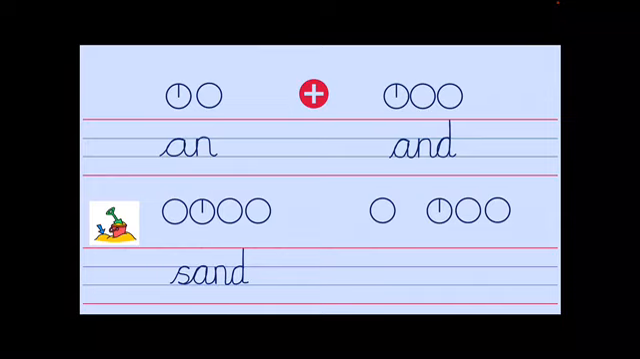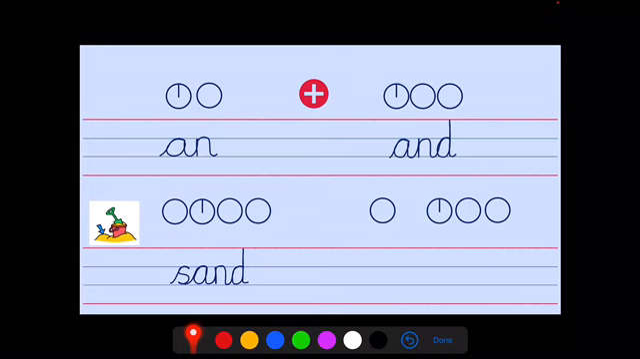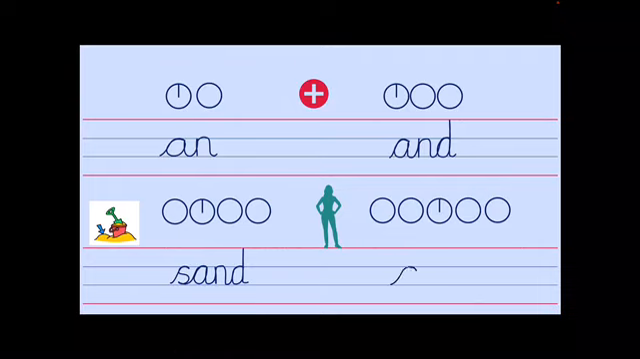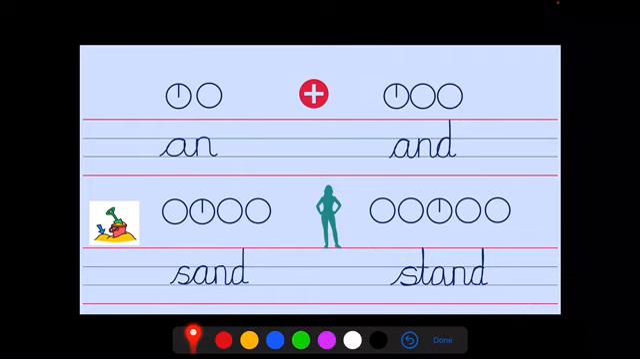Right, something different. We've kept S, but we've moved it and left a space here. And we've still got and at the end of the word. Let's look for our picture prompt. Well spotted. Stand. T will be in there. S is S. T is T. A is A. Nd is ND. Stand. I wonder what we've got next.